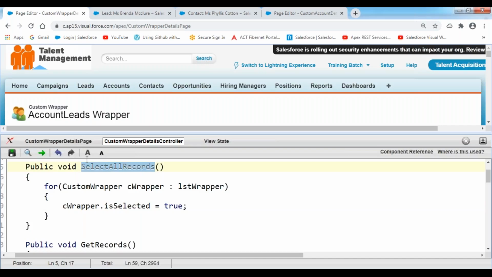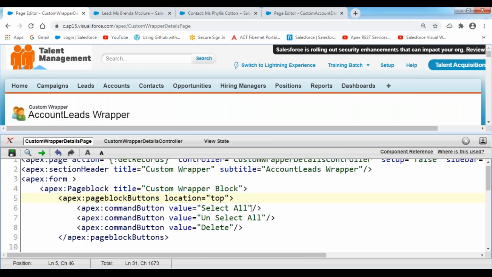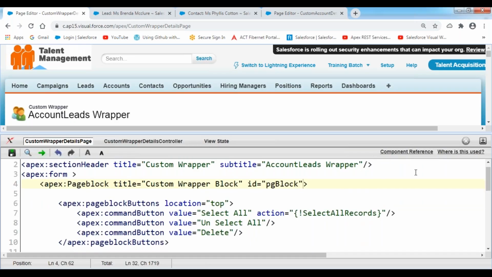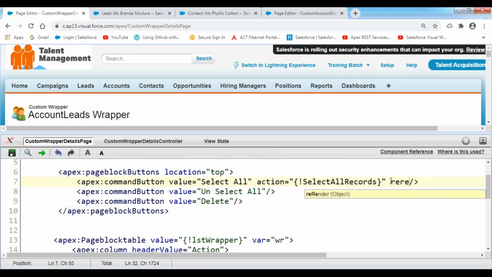So now I would like to call this method upon click on this button control. Action equals to, I'm calling this method. And then I would like to refresh this page block here. I'm having this page block, and I would like to refresh only this particular page block, so I'm indicating the ID of the page block. Re-render equals to pageBlock.